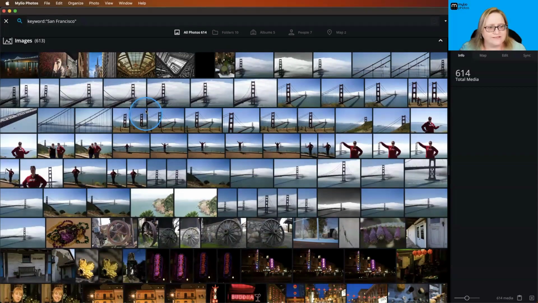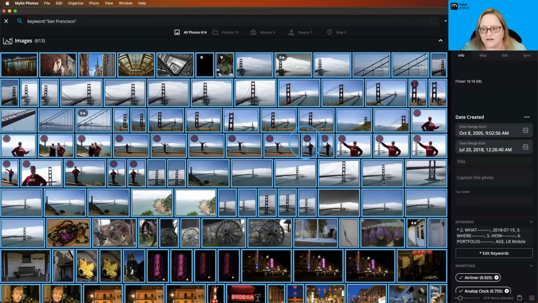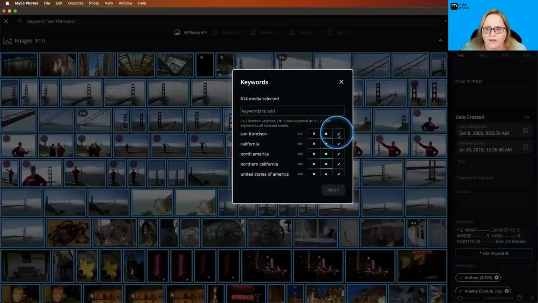So what I can do here is, again, I can do Command or Control A to select all of them, go over here to Edit Keywords, and I want to make sure all of these have the lowercase San Francisco. So I'm going to put the check mark there, so that's added to all of them.